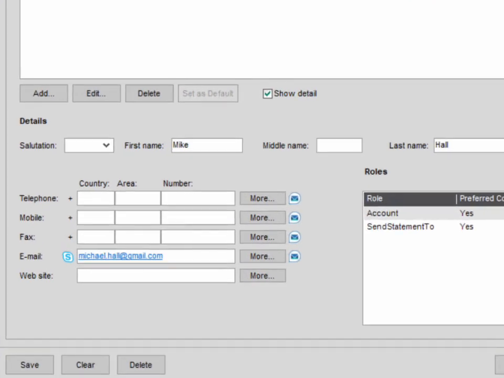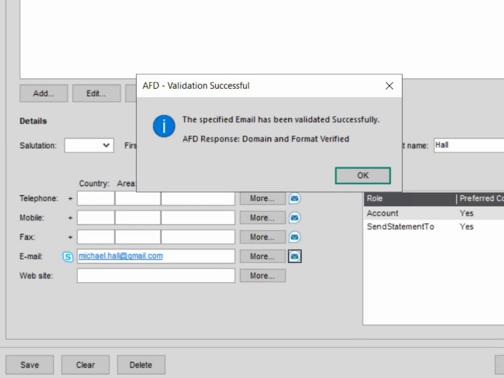AFD Lookup and Validate has added a Validate button next to each email field. If entering or amending an email address, clicking on this button will validate the email address and will return a message informing you of whether it is valid or not.